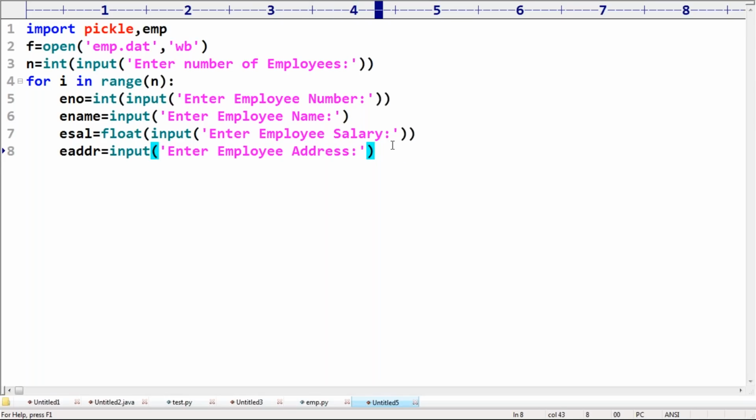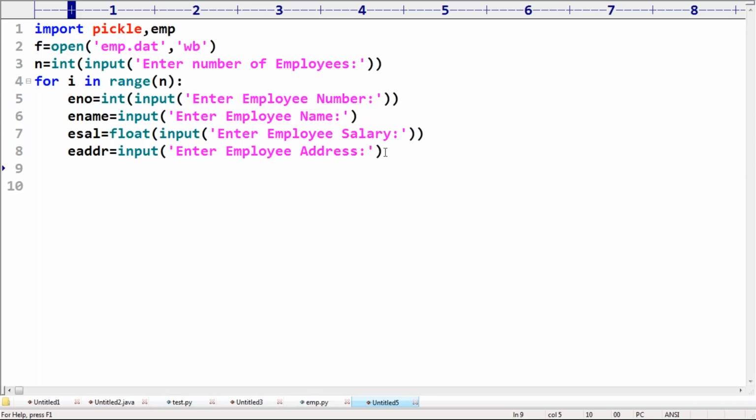Okay, every employee's data I got. With this data, let me create one employee object. e is equal to emp.Employee. Module name dot Employee, because the Employee class is available inside the emp module. With what data? enum, ename, esal, and eaddress, whatever data is provided by the end user. With this data, can you please create the employee object? After creating the employee object, can you please pickle this object to the file?